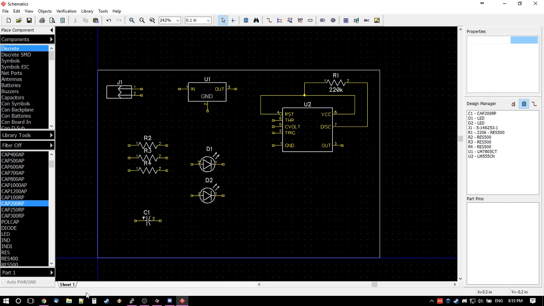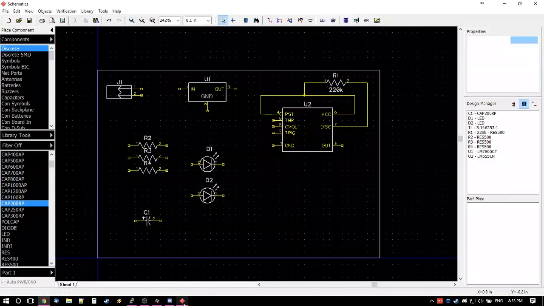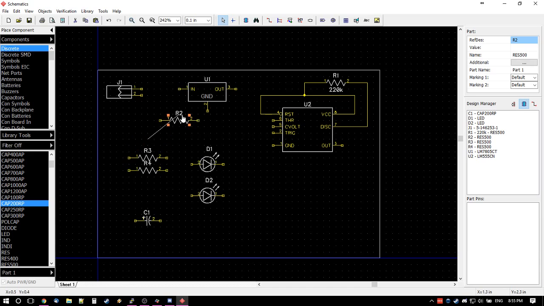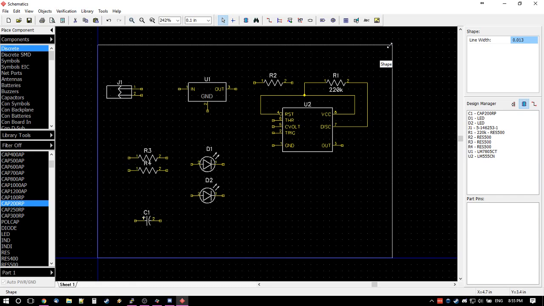Alright, so what's the next thing that's connected? Well, that pin 7 is connected to another resistor. So we're going to take another resistor, we're going to put it right about here, and as you can see, we're getting a little bit close to the top of our box. So I'm just going to drag this up, make it a little bit bigger so we've got a little more room. We can change this around later if needed.